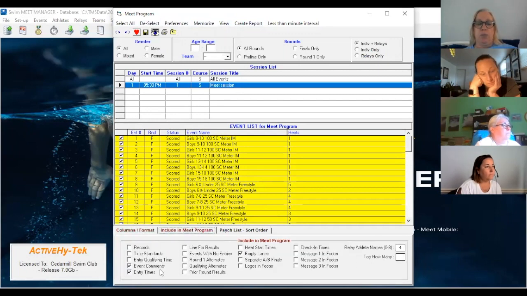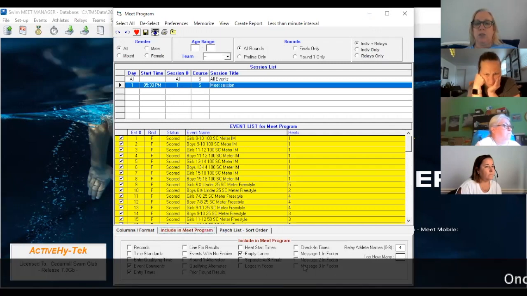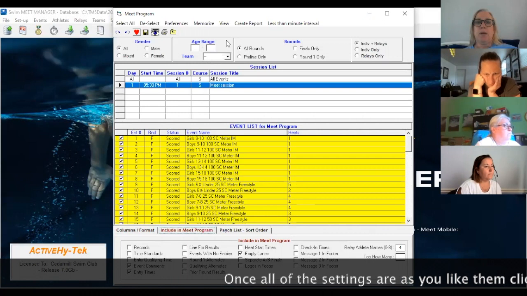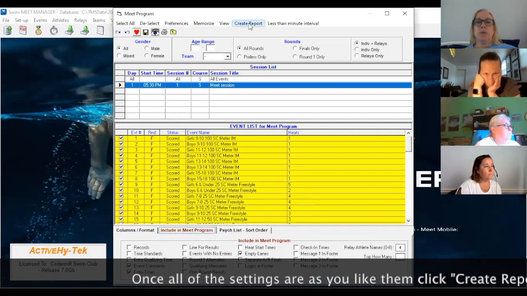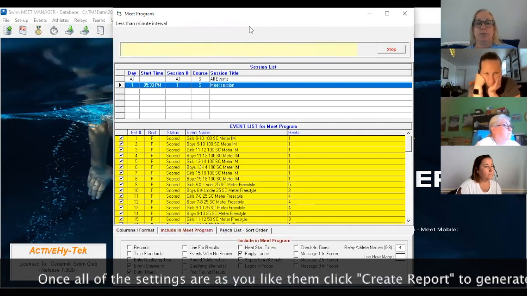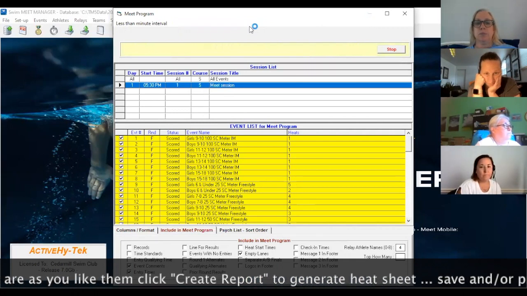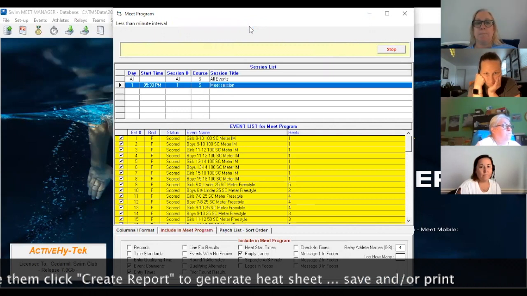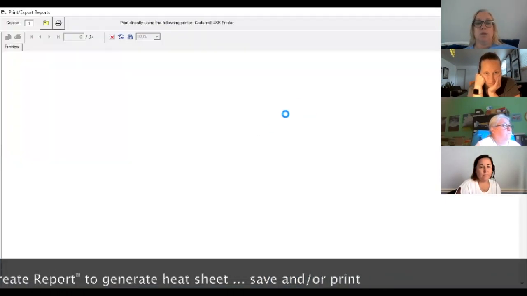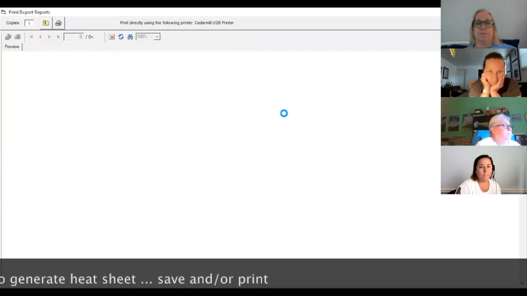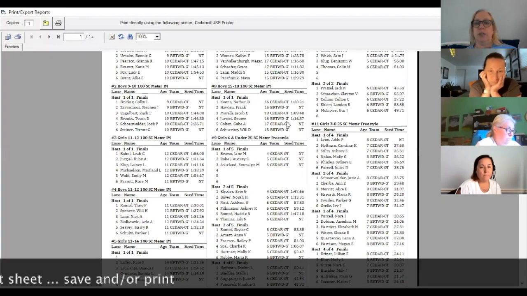Okay, include in the meet program event comments, entry times, empty lanes. There's a bunch of stuff that you can add in here, but really that's kind of all that I ever do. And then click on create report. And there's the heat sheet.